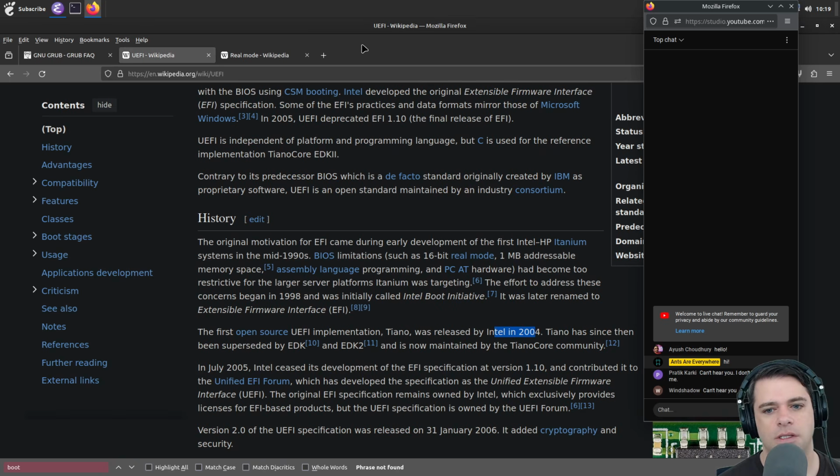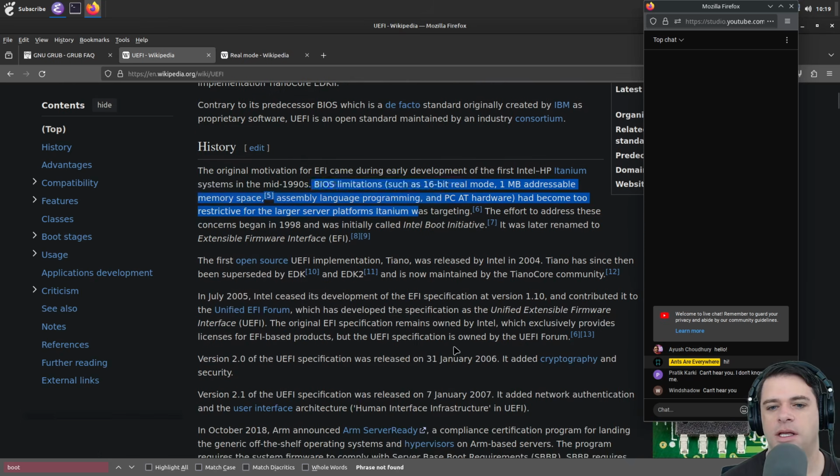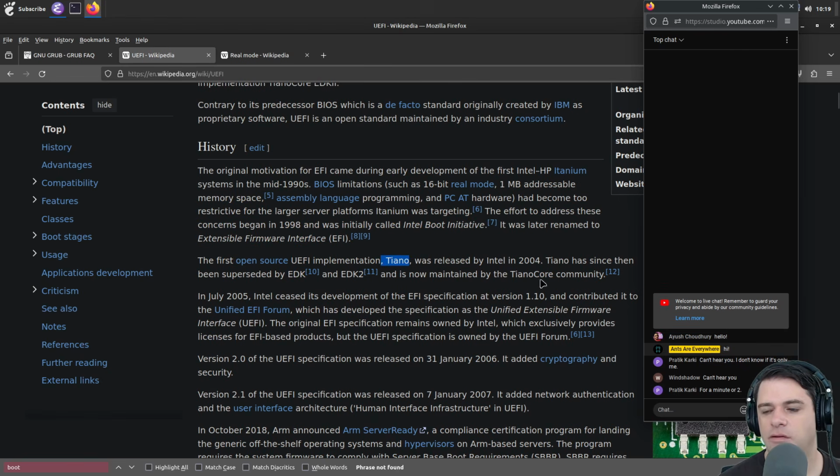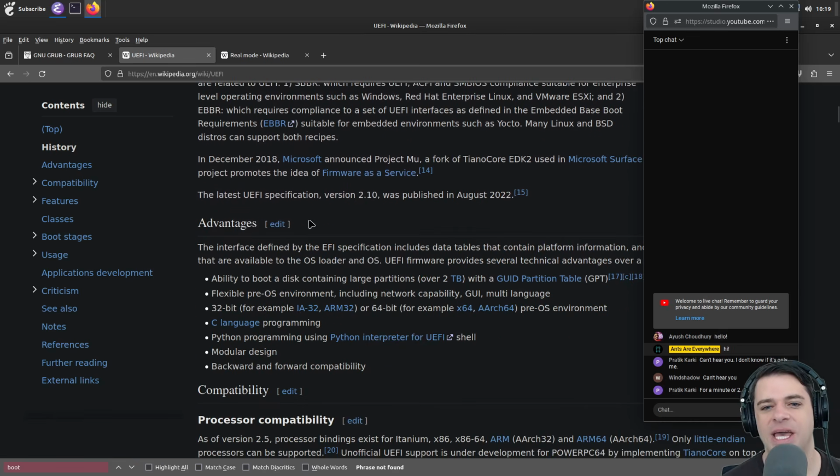UEFI is... So EFI came from the Itanium era in the 1990s, and they felt that things were too restrictive, such as real mode, a small addressable memory space, assembly language, etc. And so Intel made this thing called EFI, and they open sourced a version of it in Tiano for a minute or two. Okay, so that's not so bad.